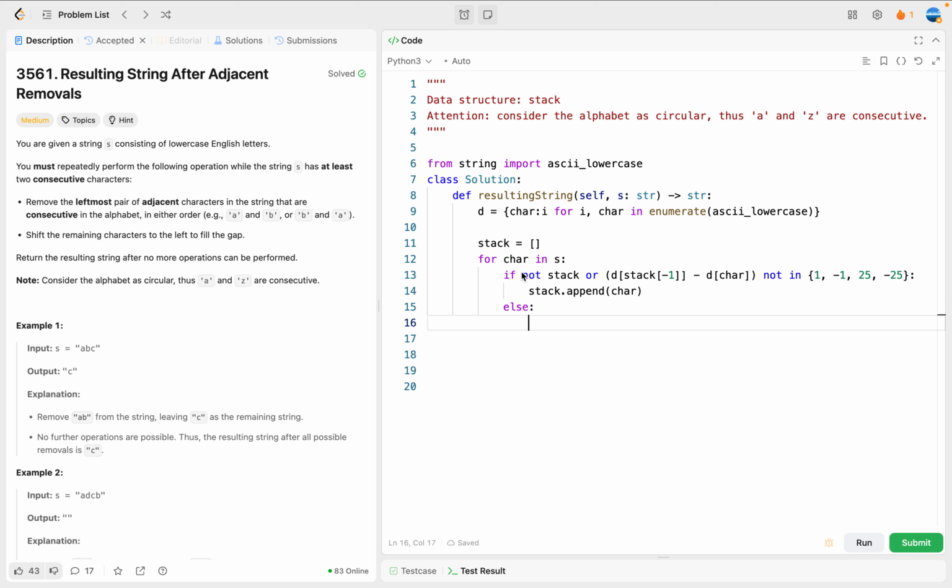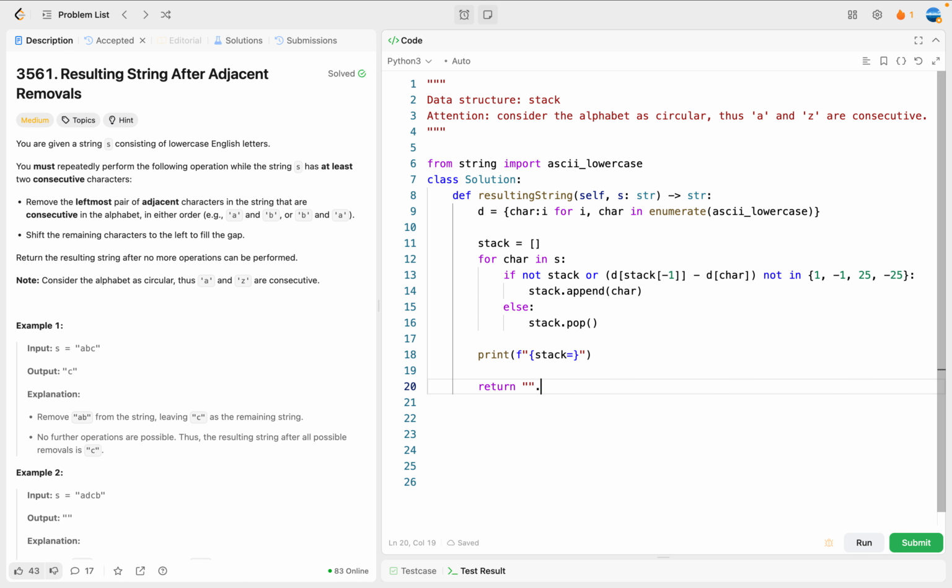Otherwise, it means the stack is not empty and the two characters are adjacent. In this case, we don't care about the current character, but we do a pop operation. The effect corresponds to deleting this pair, the current character and the top element, in the string. Afterwards, you can print out the stack status. Actually, what we want to return is the string corresponding to the stack. Just need to use the join for the stack.